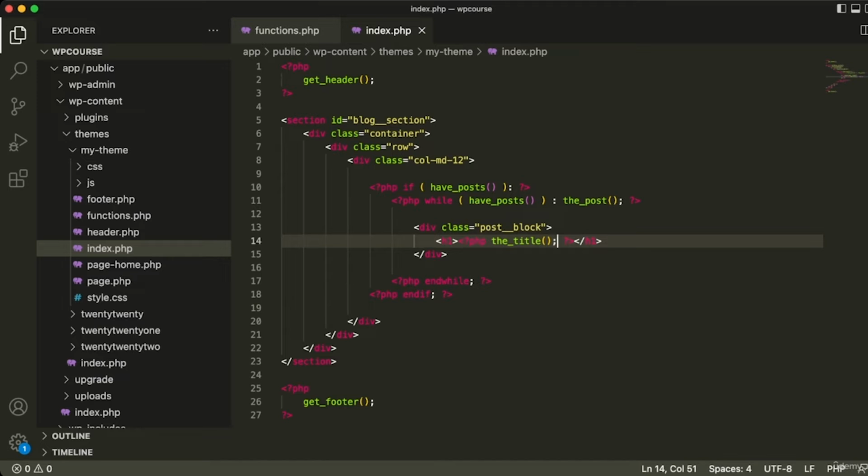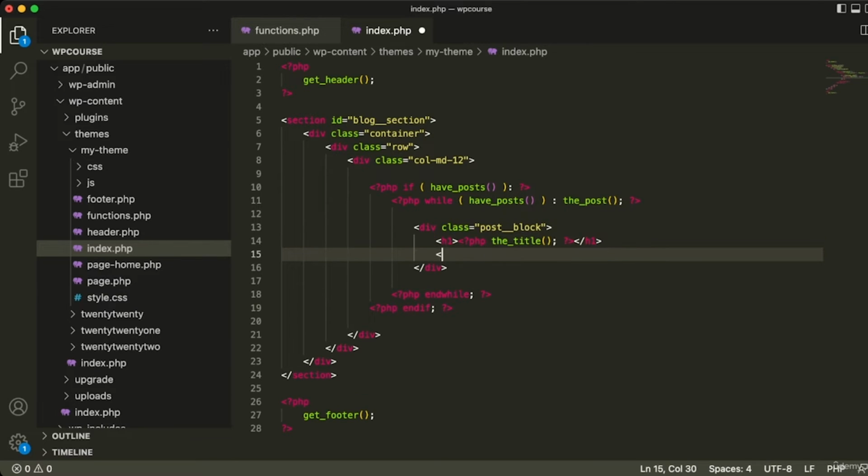So for example, if you have some loops that show a custom post type or posts of the WordPress website, and you want to show the title of the current post or custom post type record, you need to call the title function, and it's gonna show the title of the current page.